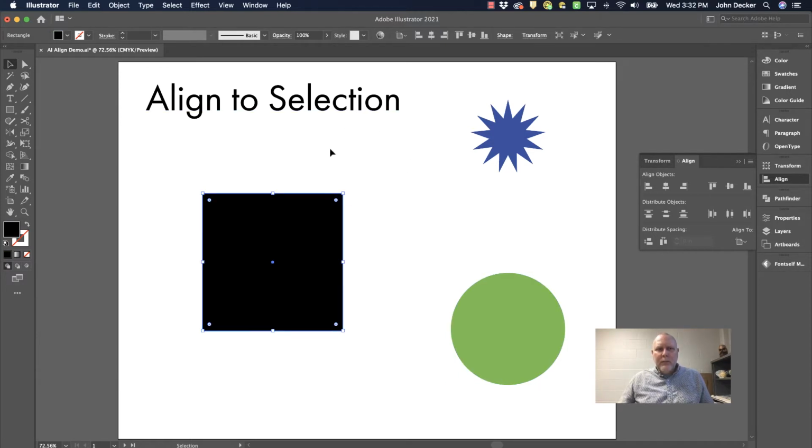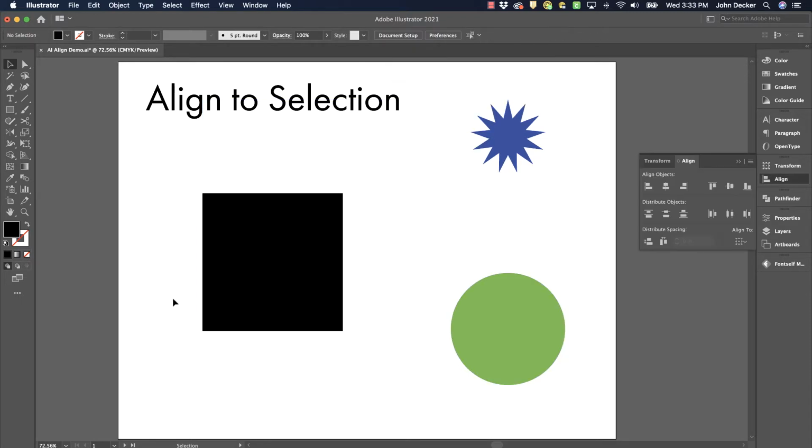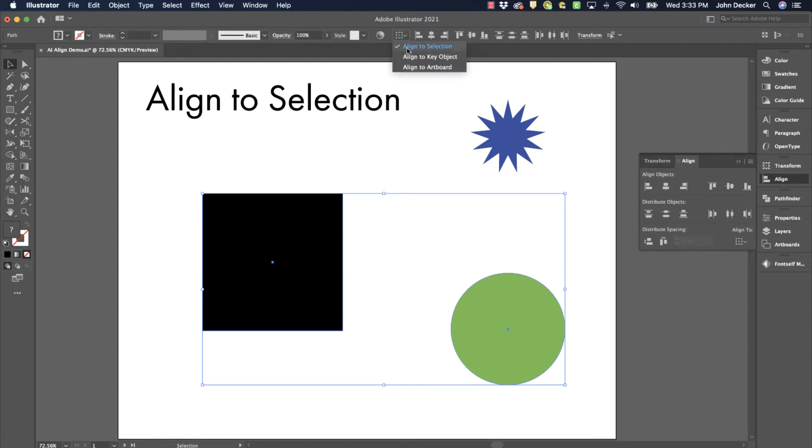You can find your alignment features either up here in this control panel or in your align panel. Something else I want to point out before we start using these is we can align objects to the selection, or we can align objects to the artboard. I'm going to ignore this key object because I'm going to show you a little shortcut in doing that. Let's start with two objects. It's set to align to selection.